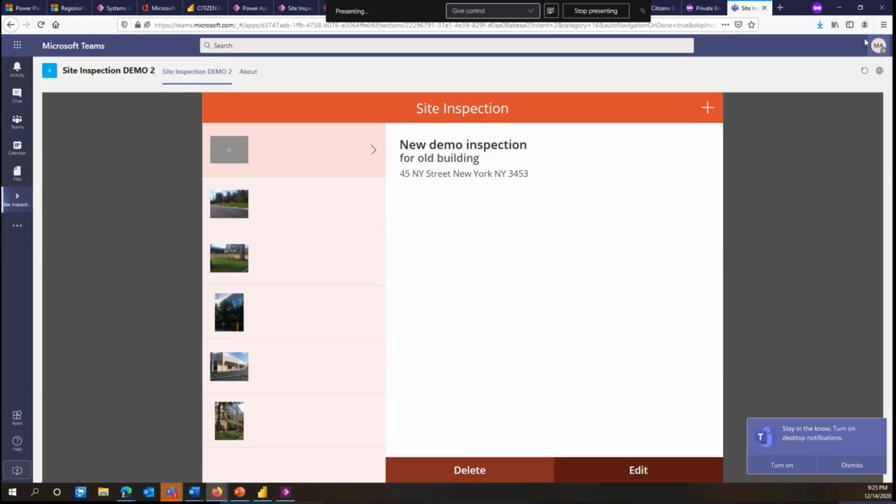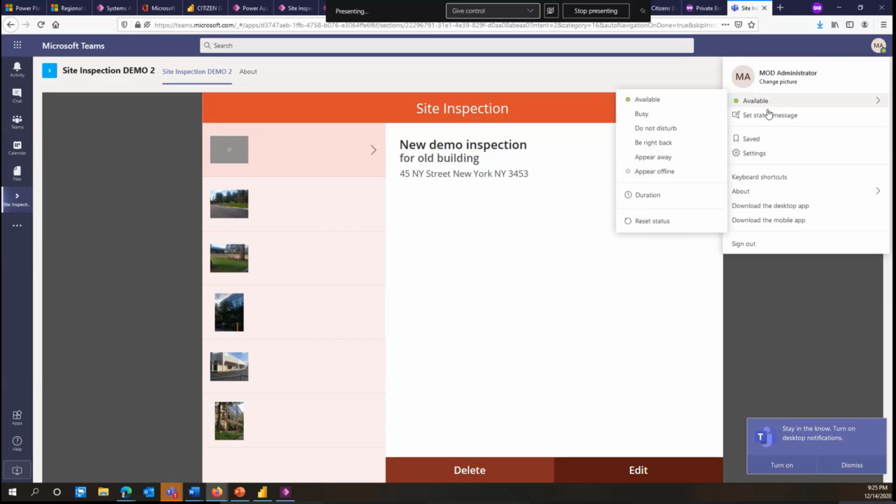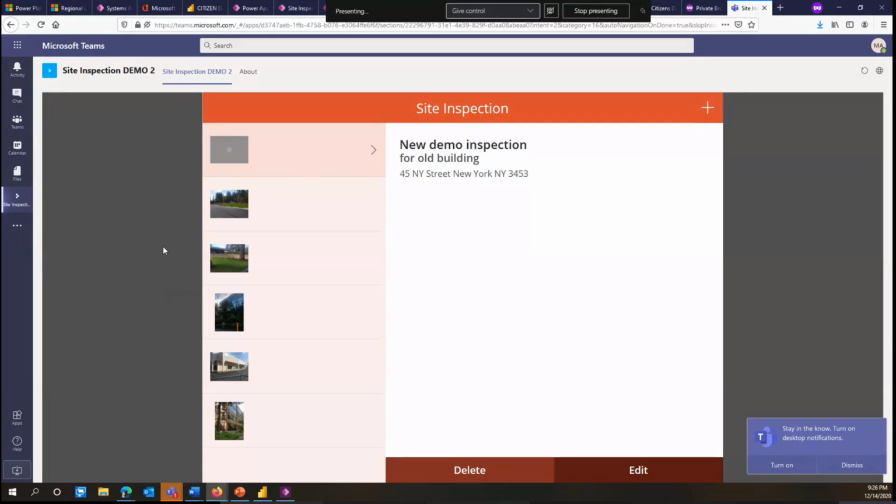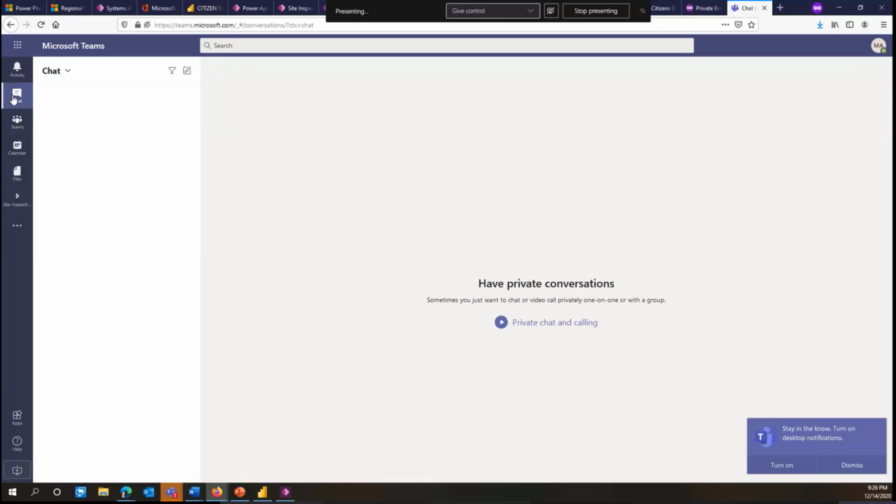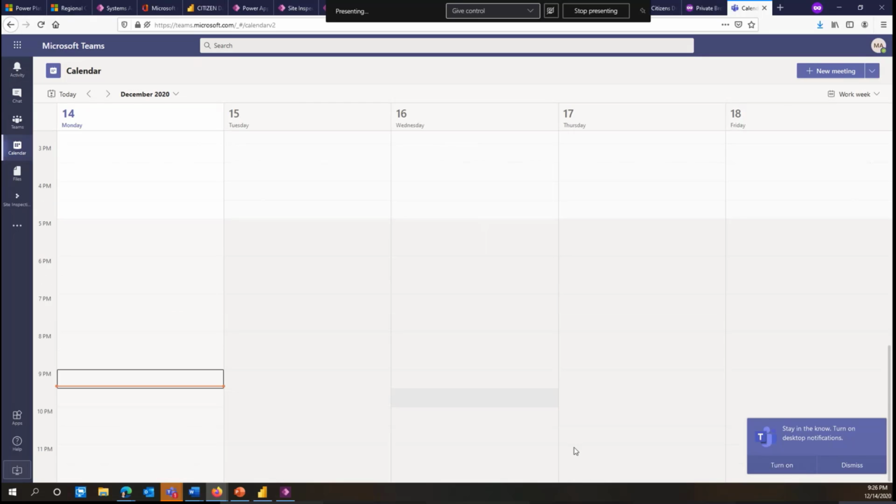It's in here. You're authenticated with your username and password, so this is the best authentication you could have. So security roles are in place and everything, and it's embedded. And then you can navigate to your chat.